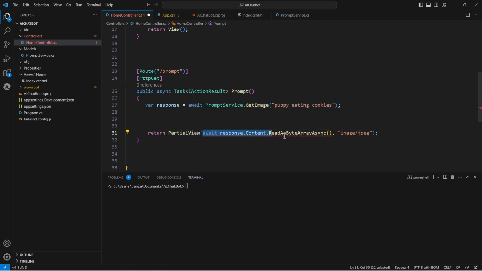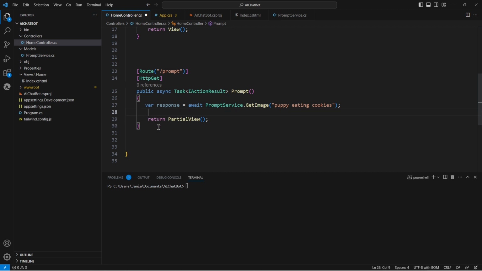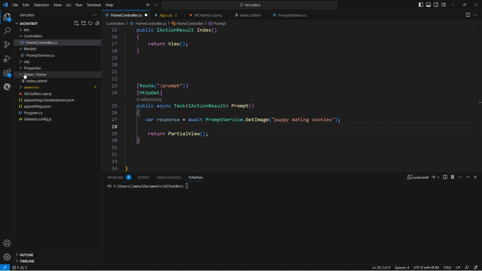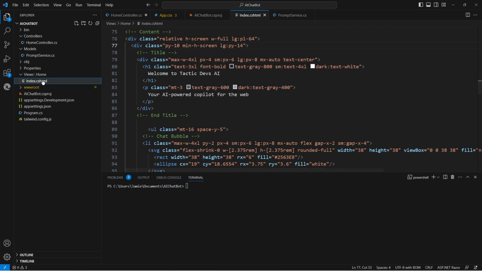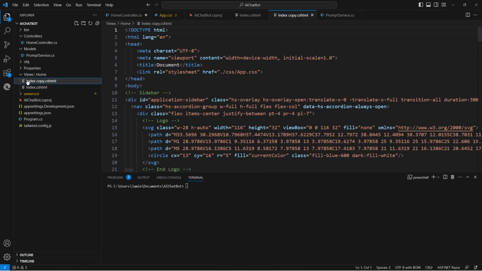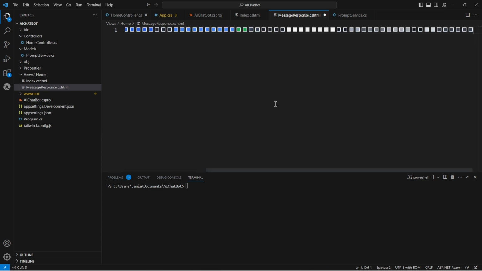So inside this partial view, I'll get rid of this. So the partial view that will be returned, I need to create this partial view. So let's go to our views folder here, then we go to home, then let's create a new view. So what I'll do is I'll simply copy the old one, which is our index view, then I'll paste. And I'll give it a name. I'll simply rename it to message response. All right. So this is our partial view. So what I'll do inside this partial view is I'll delete everything that we see here.